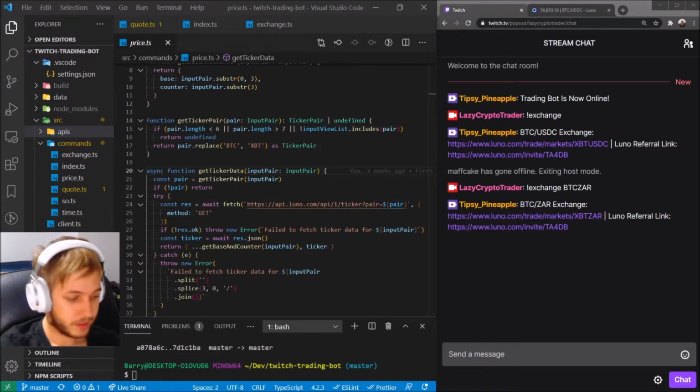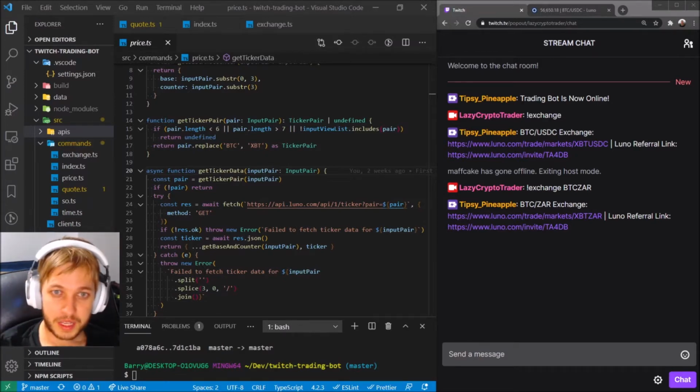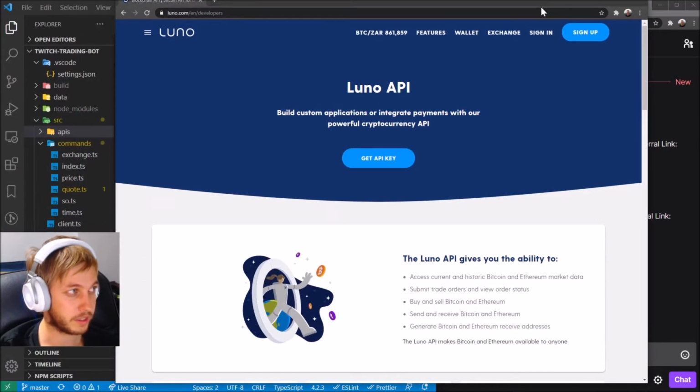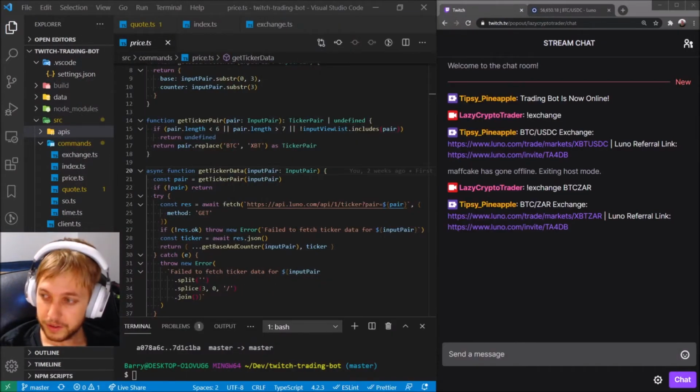Luno API key. Sorry, I'm Googling this on the side. This used to be so much easier. Why is it so difficult to find my... I found it. Just for the record, that's what it looks like. It's just luno.com/en/developers.